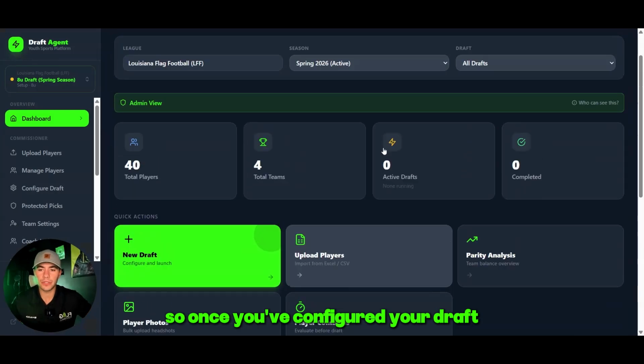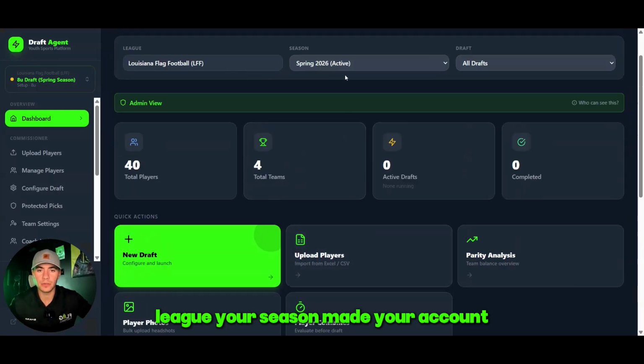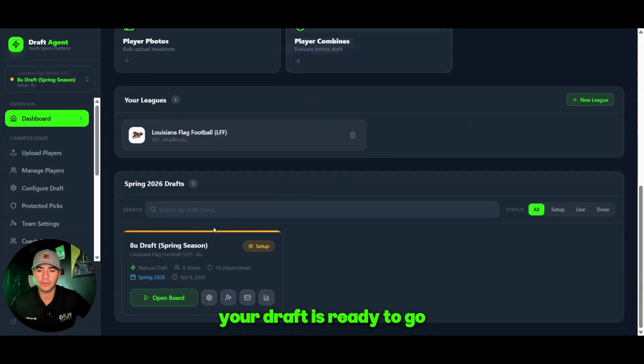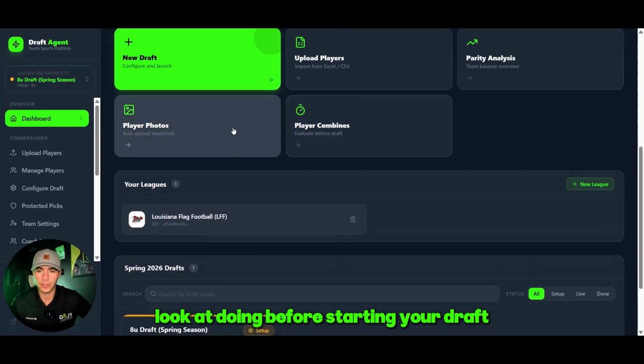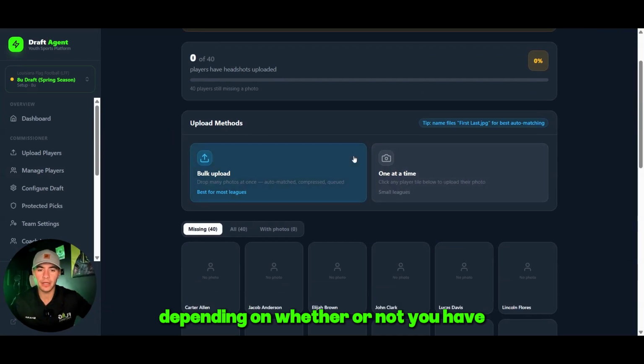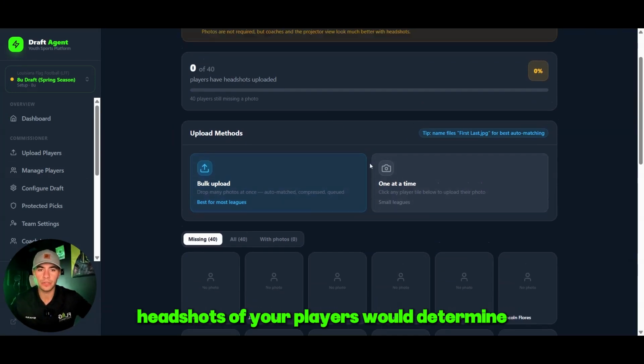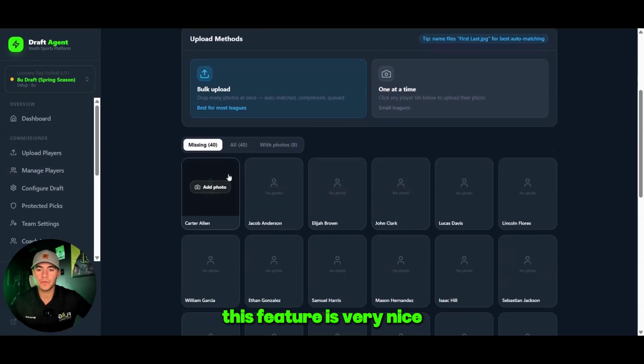So once you've configured your draft and you've set up your league, your season, made your account, your draft is ready to go. There's a couple things you would want to look at doing before starting your draft. One is the player photos section. Depending on whether or not you have headshots of your players would determine whether or not you would use this feature. This feature is very nice.